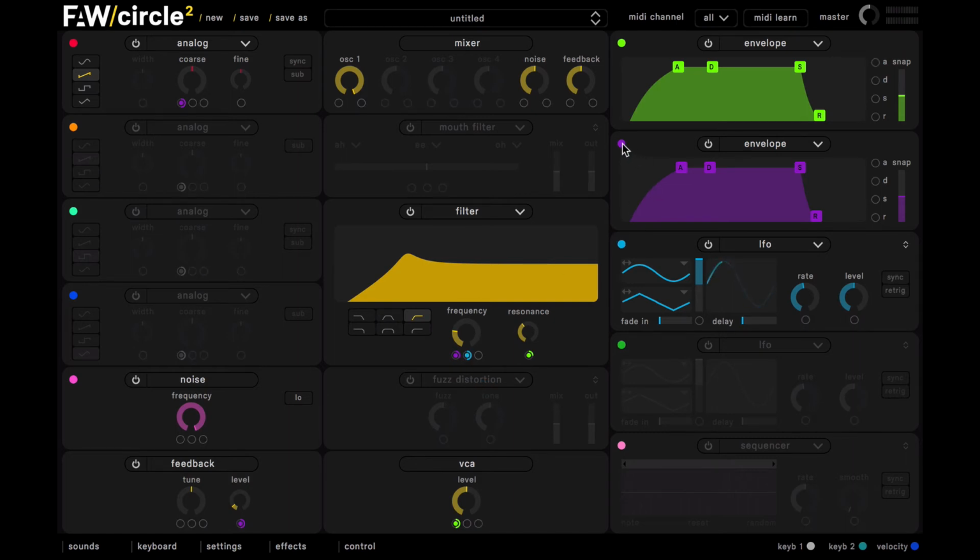We're also going to use this envelope here to control the rate of the LFO so that it builds up over time. Okay, that's sounding nice. We're just going to set up a bit more modulation now.